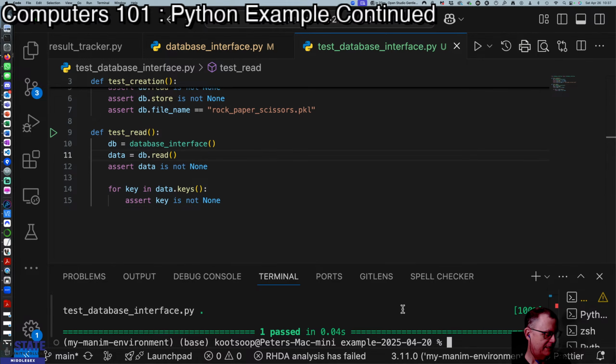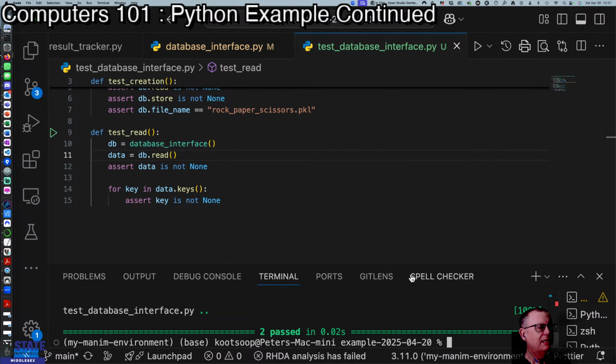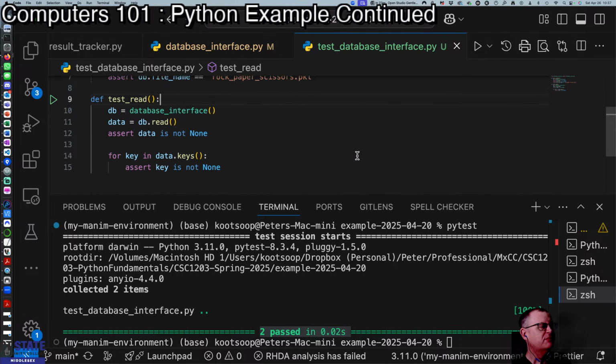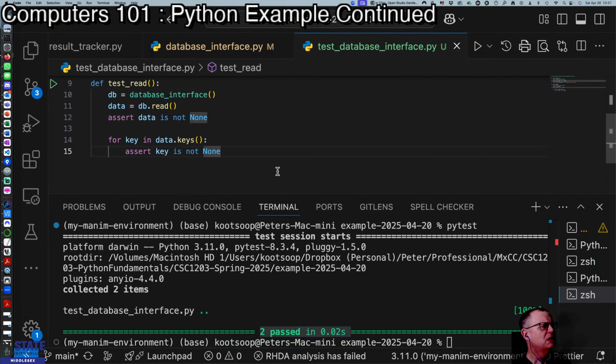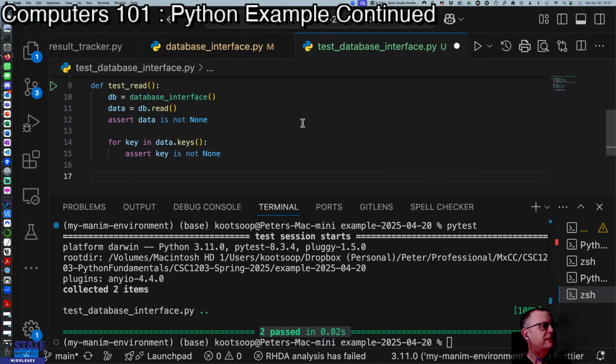Then we can go back down here and run our PyTest again. And now you'll notice the collector found 2 tests and we've got 2 passes. So that seems to work.